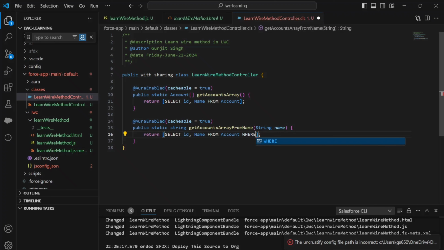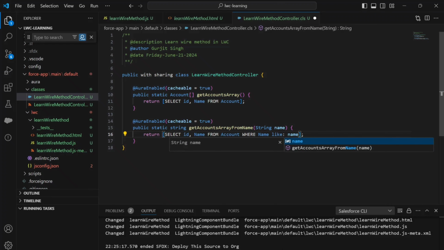Sorry about that. So instead of dumping all the accounts, we could have a where clause here, where name like, and then we have to write plus name, plus, this modulus, and then plus. Okay, so this is the syntax if we want to use it.